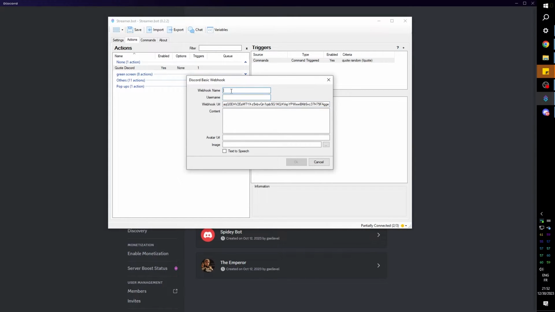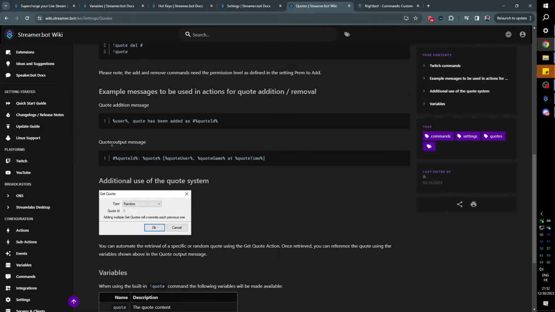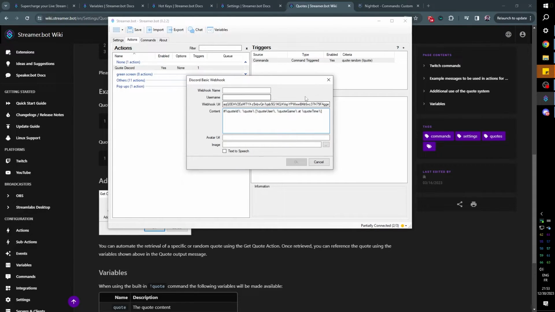You can put the username, you can put the webhook name. And then when it comes to content, what do I put? That variable that we learned about, which is just quote. But that would only post the quote with no context whatsoever. That's not what we want. And this is where the documentation is so important, because here we have an option where it says quote output message. So we have a hashtag, but we basically have number, quote ID, the quote, and then between brackets, it would say who submitted it, which game I was playing, and at what time. So you copy this and then you just put that instead, right?